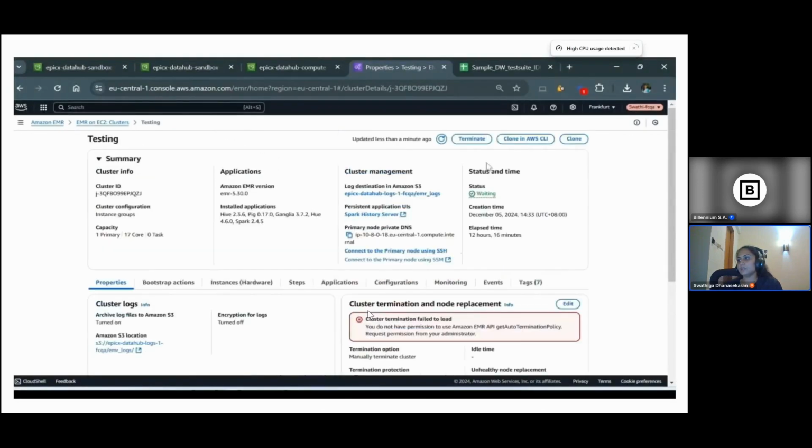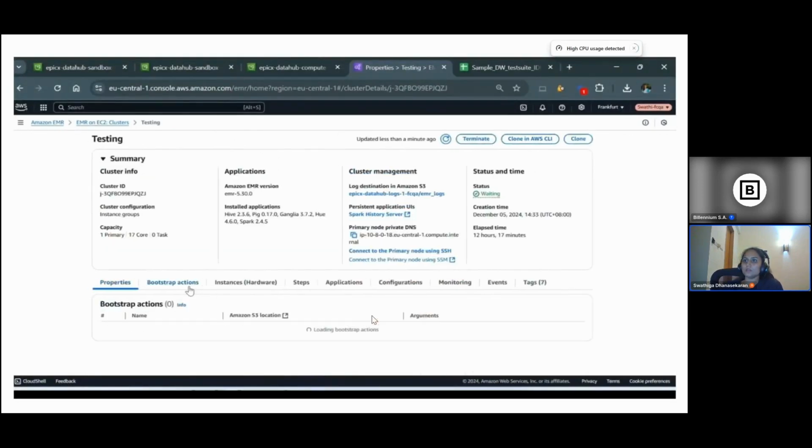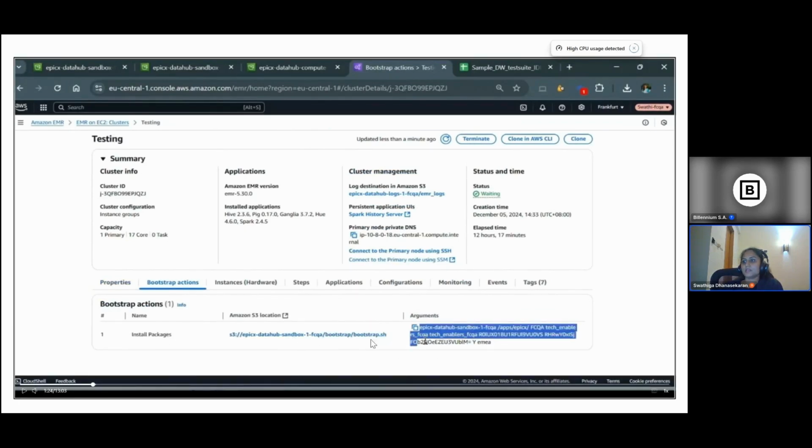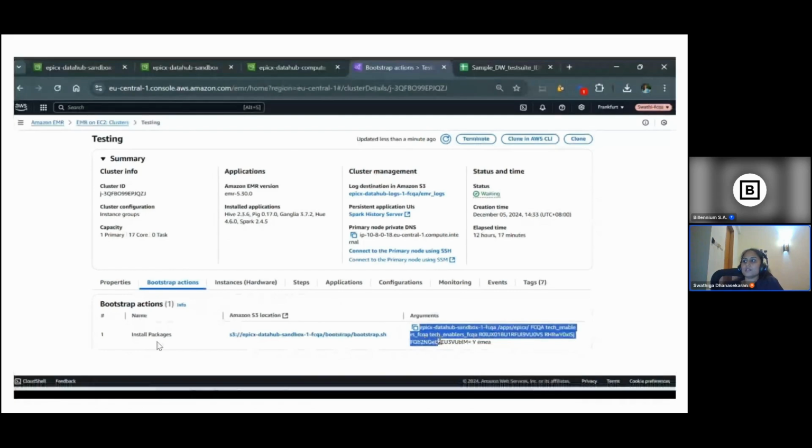And you can even manually terminate the cluster. And what are the bootstrap actions here? I mentioned them in the script, and the same is mentioned here. Whatever I mentioned in the script is being executed here, and you can see it as proof. Say, install packages.